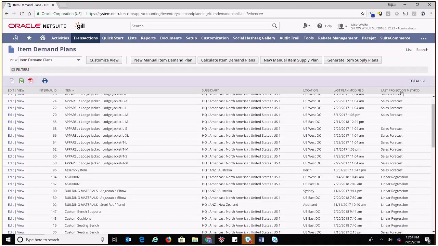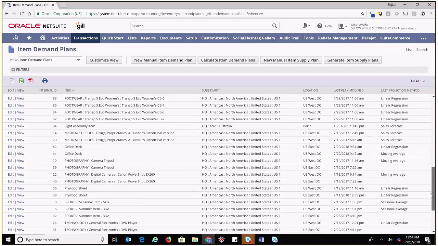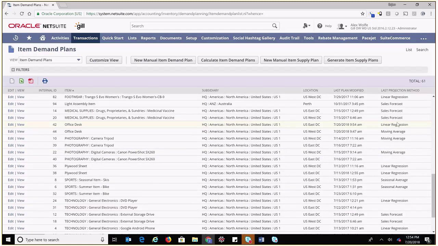You'll see over to your right-hand side your projection method that they were run in, as well as the last plan when it was modified. So I'm going to scroll down and find that office desk. And we're going to see here that we just ran this in linear regression for the US East today. So I'm going to click on View on this one.